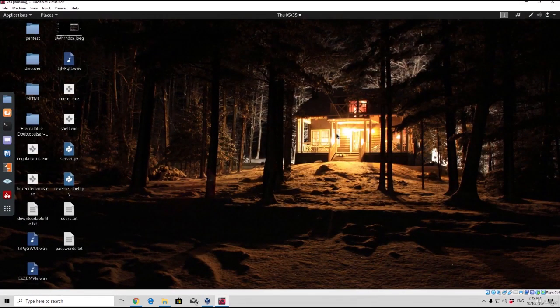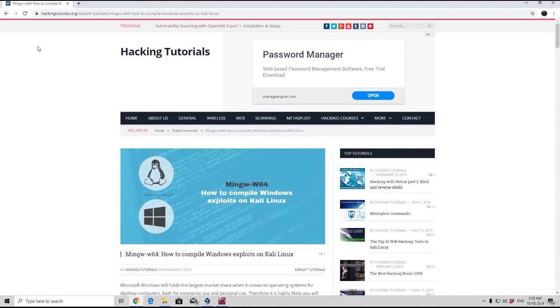Okay, opening up our Kali Linux, there is one thing that you will need in order to compile C programs, and it is called GCC. Now, on this page right here, hackingtutorials.org, you can see how to compile Windows exploits on Kali Linux.